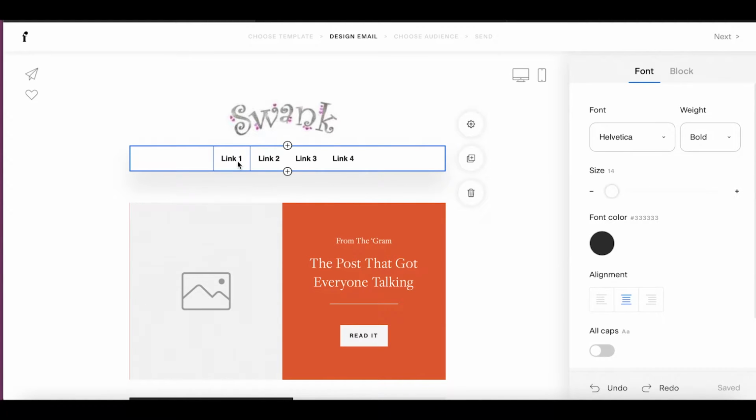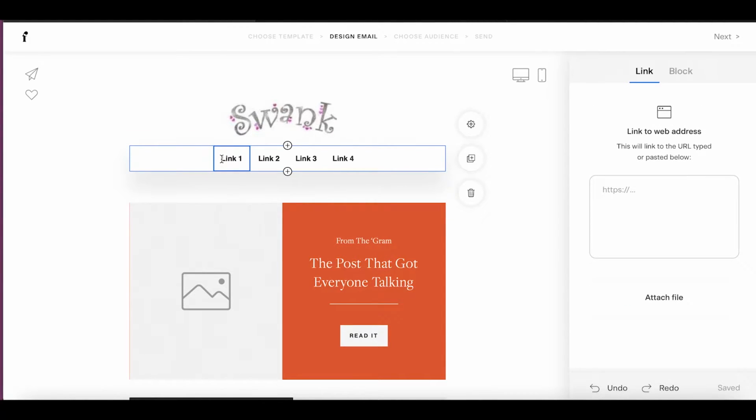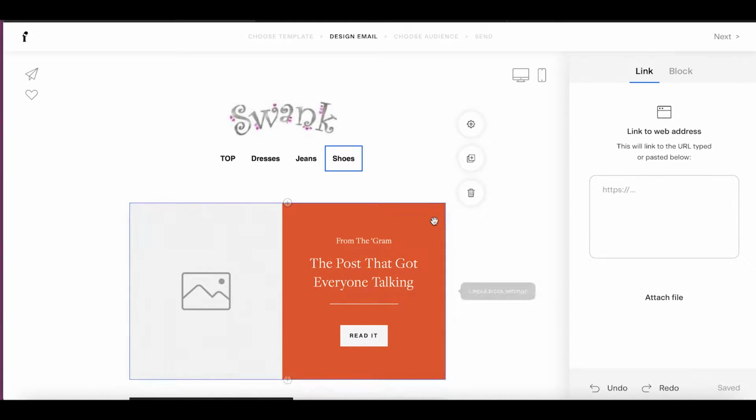So maybe this is a boutique, so we're using Swank as an example. Maybe one of our links will be tops. So use tops here. The second we might want to use is dresses. The third we might want to use is jeans. And then the fourth we might want to use is shoes. Okay, so now we have all of our links established that we want to use.